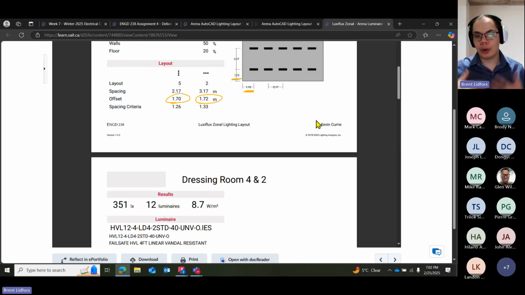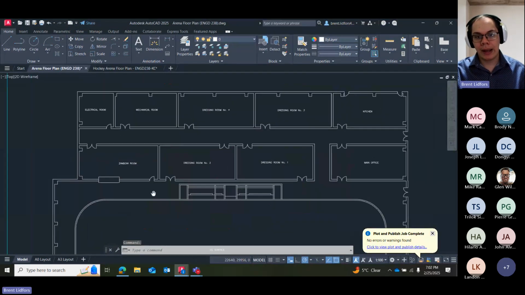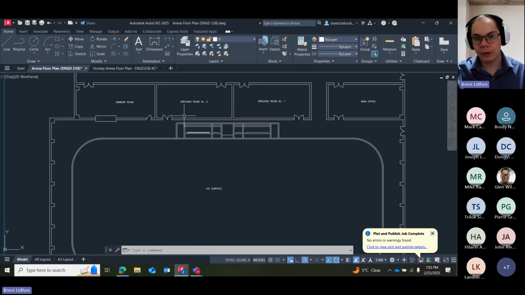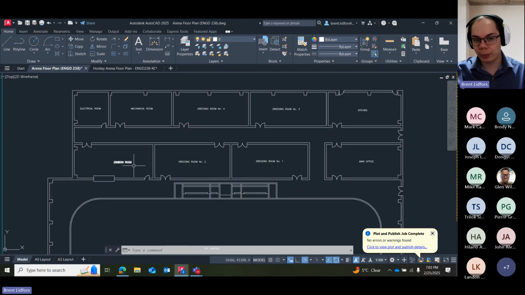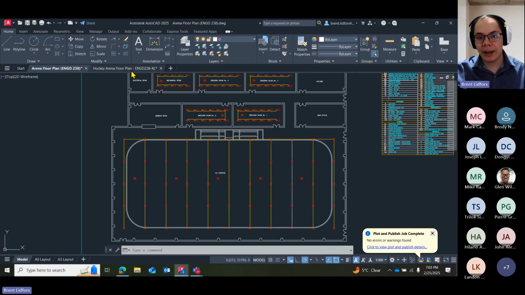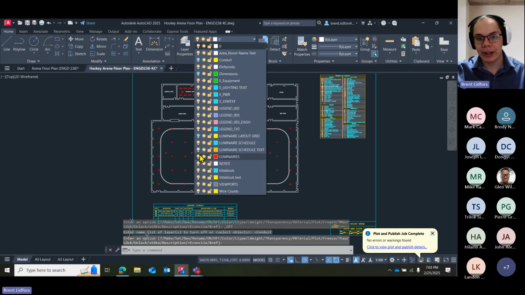So using this information, you're going to set your offset grid. You're going to go back into your drawing, and you're going to use those dimensions to draw a grid in each of these rooms. So the mechanical room, dressing rooms, and the ice surface itself. We're not doing anything in the electrical room or Zamboni room or kitchen or main office. We're not touching those at all. Okay. So what you should end up with after you do that is something that looks like this.